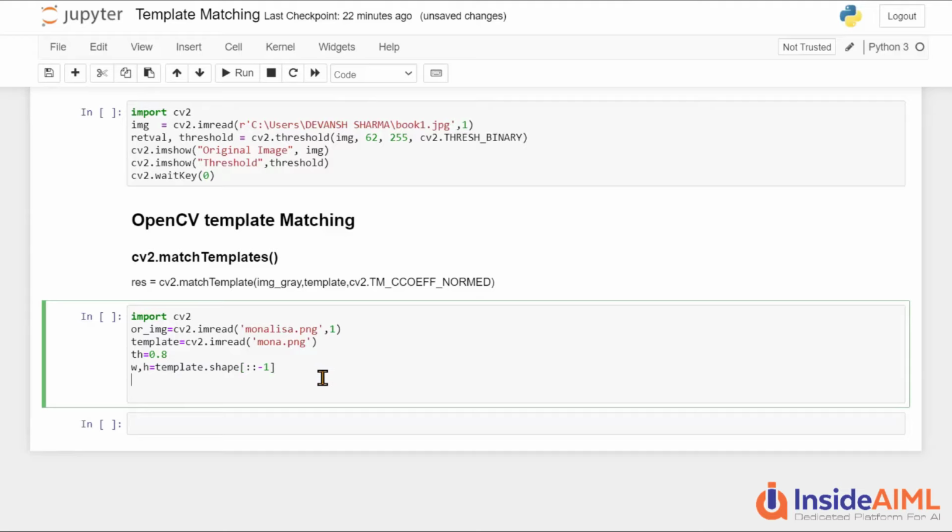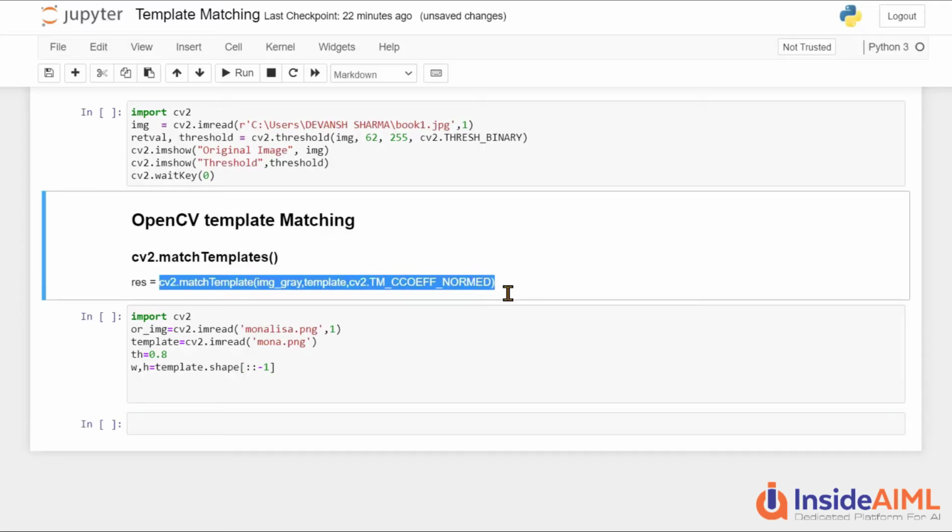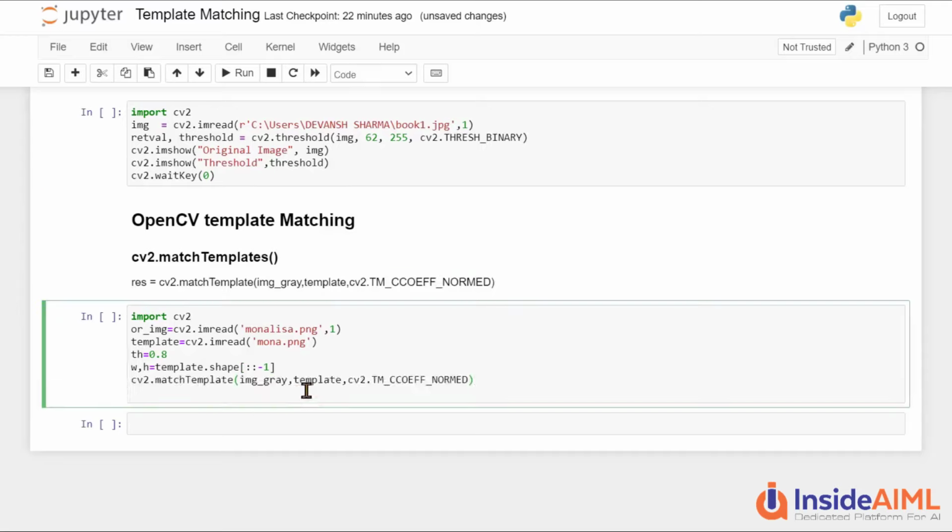Now we have to implement that particular function. This is cv2.matchTemplate, and it takes the image. See over here, it takes the image. What image is it going to take? It's going to take our original image, so we will put the original img, and then it will take our template and it will use this particular method. Multiple methods are there, so you can have a look at the documentation.